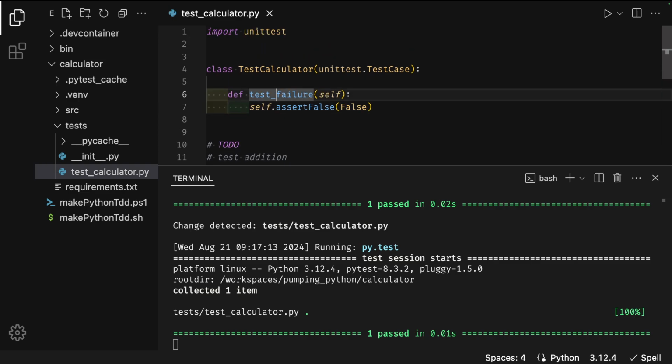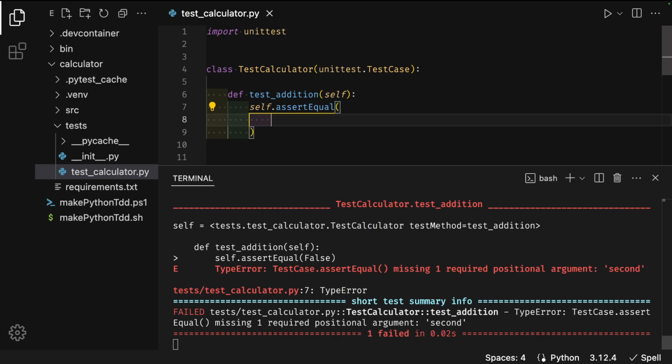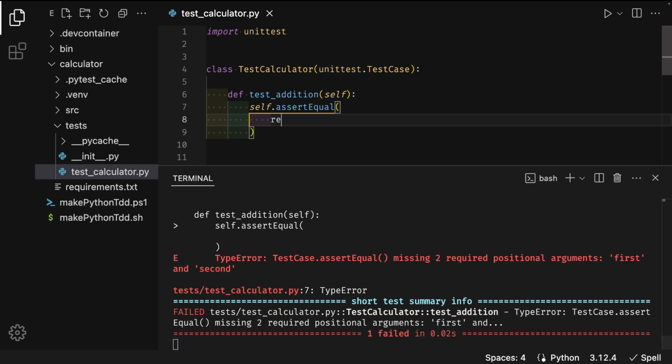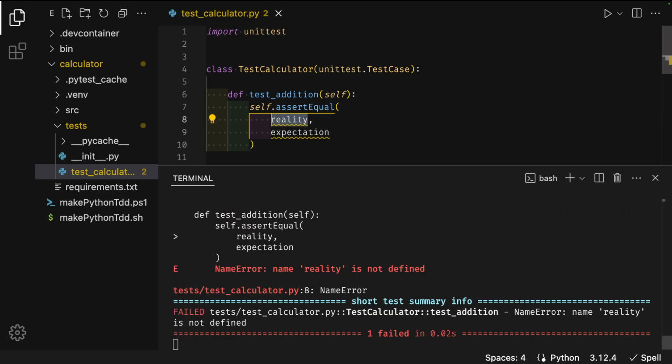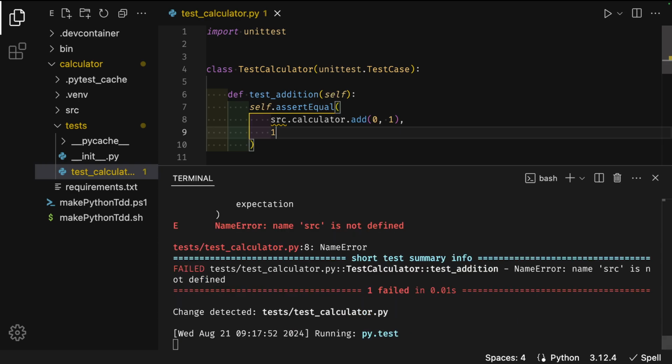I'll come up here to test failure, change that to test_addition. Change the assertFalse to assertEqual. This takes two values to see if they're the same. One of them is reality, the other one is my expectation. In this case, reality will be a call to source.calculator.add, parentheses 0, 1, and my expectation will be 1 because 0 plus 1 is 1.